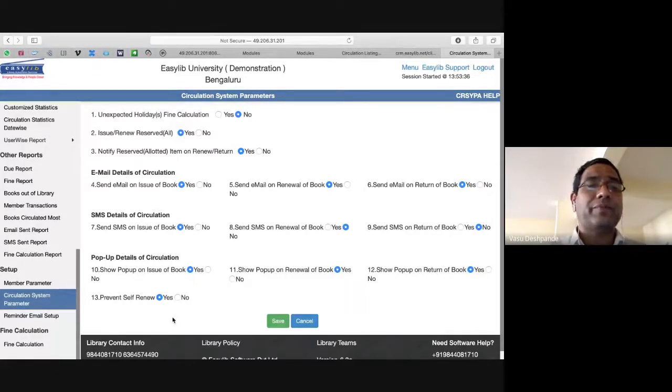Prevent self-renew, number 13. In the OPAC, some people don't want the student to renew the book by themselves. So again, it's in your control. Rather than hard code a lot of these different things, we try to give the power to you. So you can customize the SMS parameters, email parameters, how many days a student can borrow, what the fine is, whether there is a surcharge, and whether he can renew from home or not. All of these are parameterized just in the circulation alone. And there is a parameterization configuration available for everything.